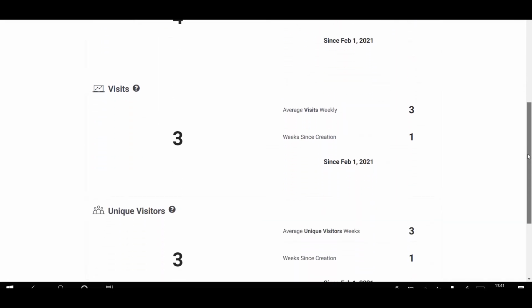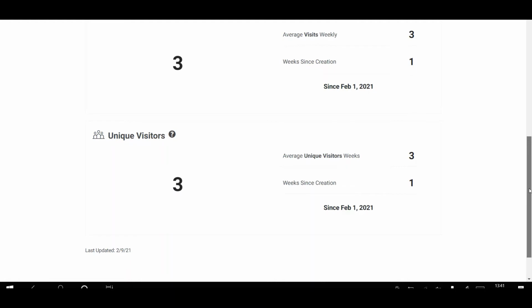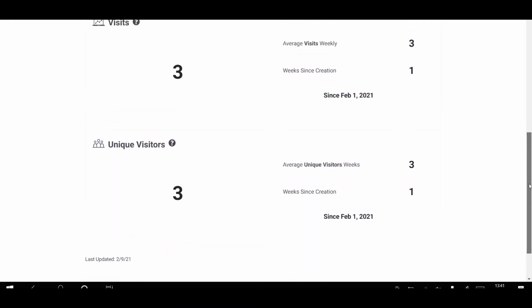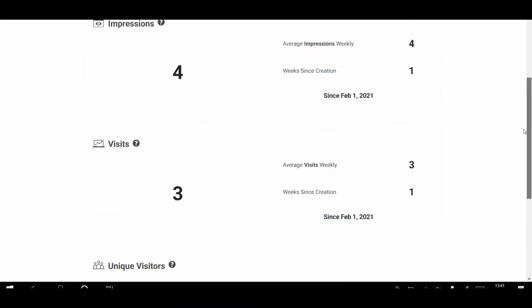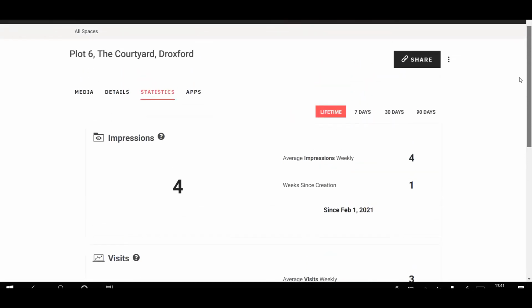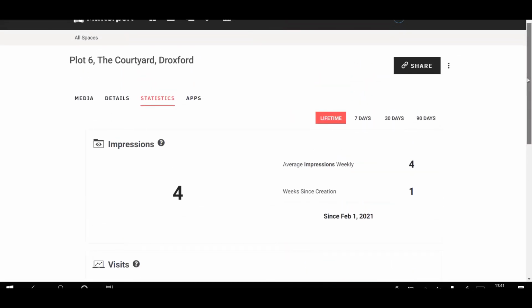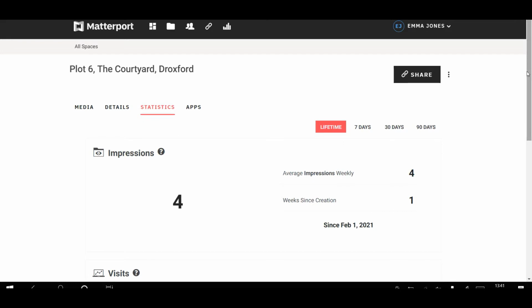What you really want is to have lots of visitors to the site, and obviously to convert people looking at the tour into leads, and someone either buying the property or making purchases if you're selling something, or if it's a business that you're doing a tour on.